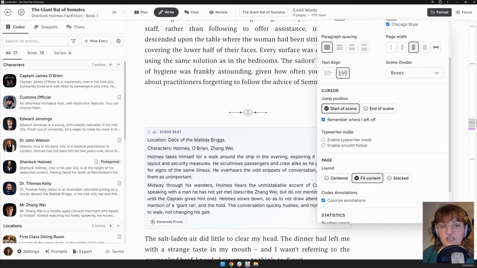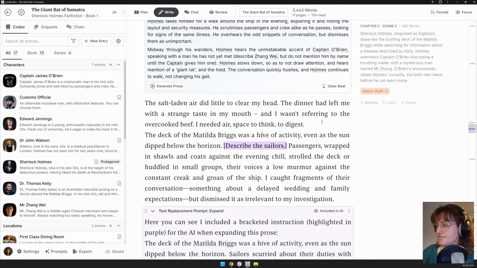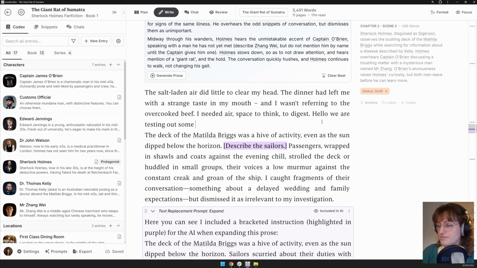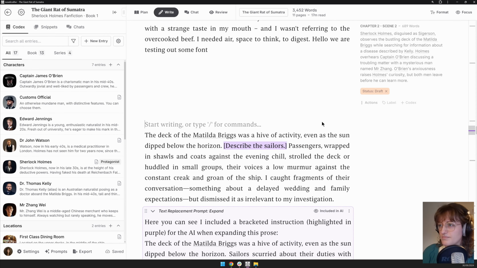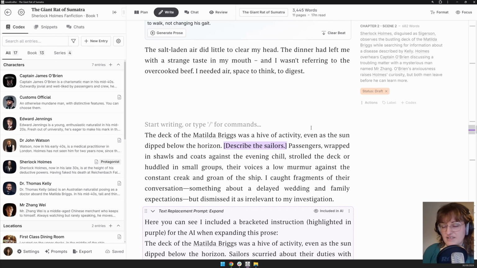In the cursor control section, you can control the jump position, which sets where the cursor should land when you move between the plan and write views. You can have it either at the start or end of a scene, or tell it to remember where you left off. You can also toggle the typewriter mode and whether the auto-scrolling should be smooth or instant. You can see the difference there.